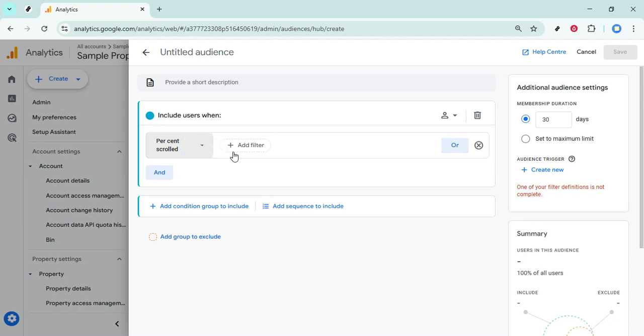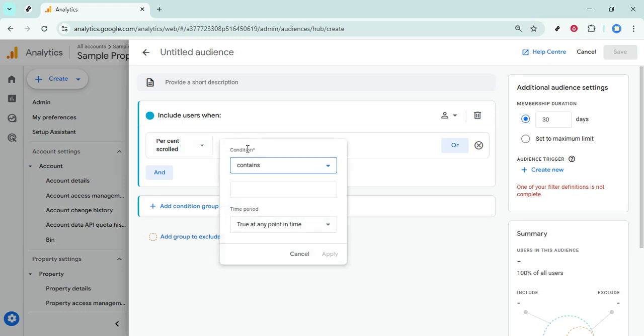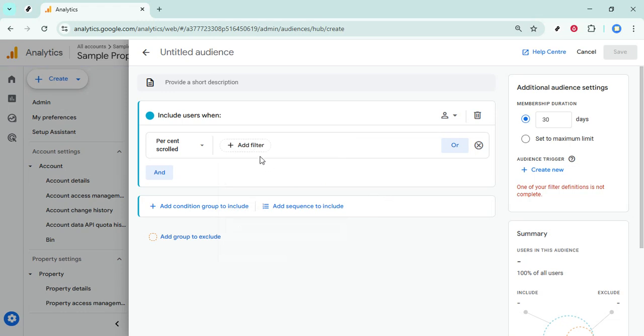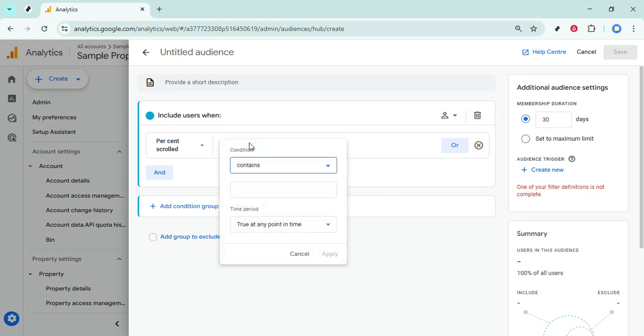From the list of available dimensions and metrics, select percent scrolled. If you have trouble finding it, you can usually type percent into the search bar in the condition selector, and it should appear. Percent scrolled represents how far down the page a user has gone, and it's tracked as an event parameter in GA4. Once you've selected percent scrolled, click Add Filter. This lets you define the exact rule for that metric.